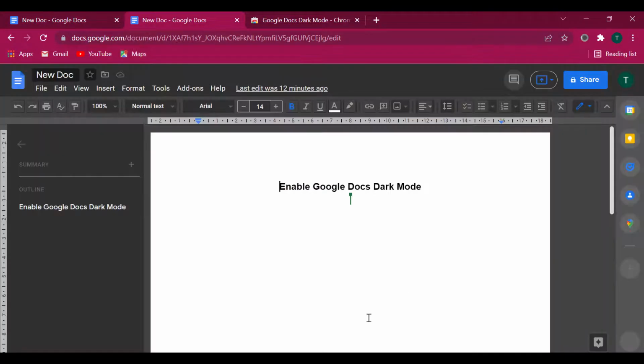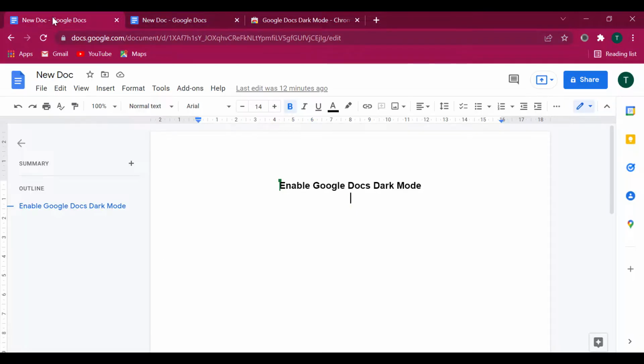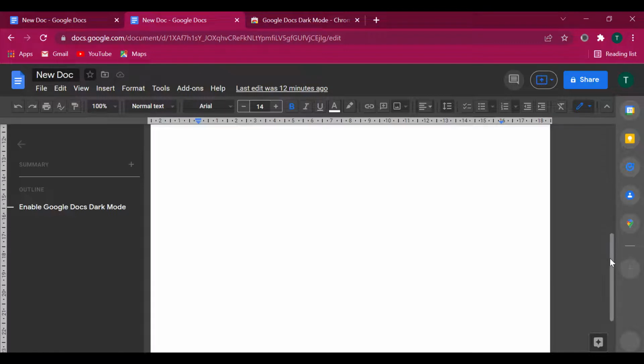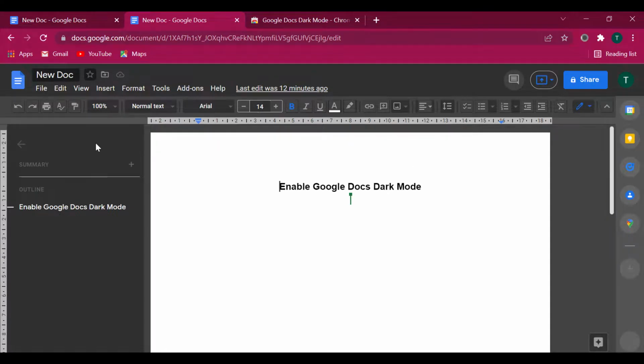Alright, so we can see that there are lots of differences. This is the dark mode, and we can see that here this is dark, and the white space and background is reduced. So this is good for anyone who probably wants to work late at night and does not really want all this brightness, all the white space and background. So this is how you can enable Google Docs dark mode.